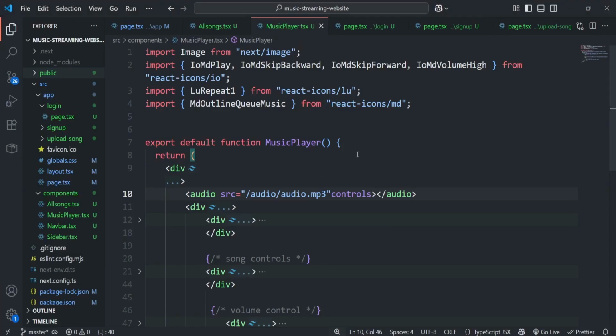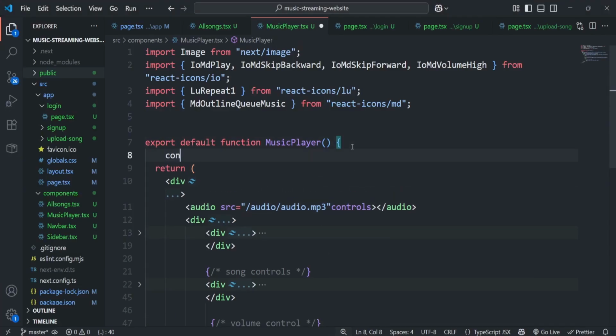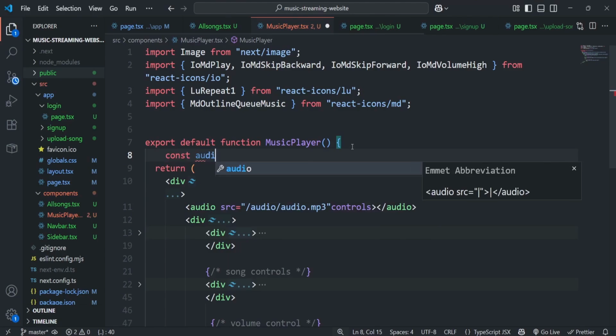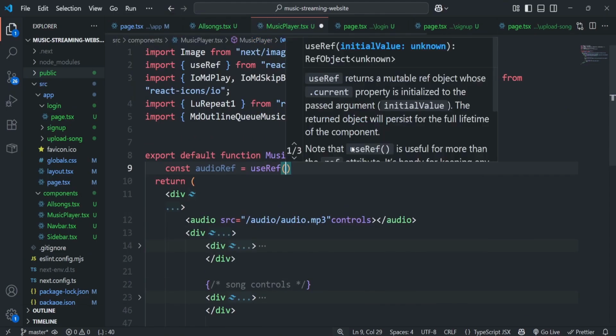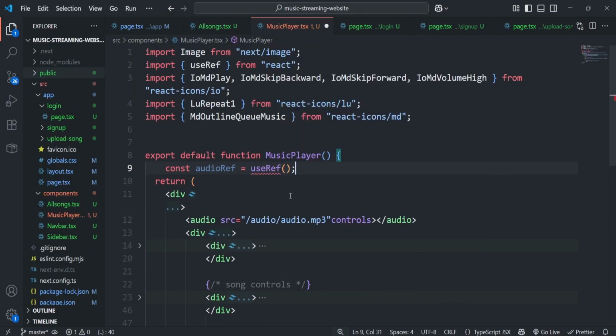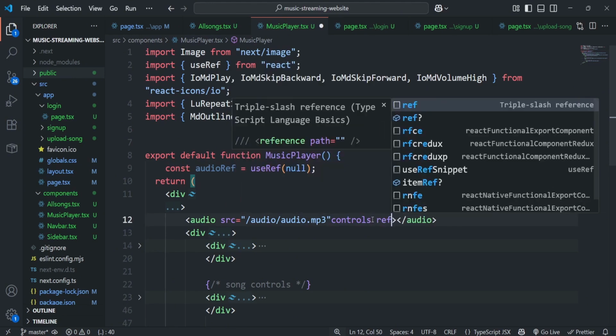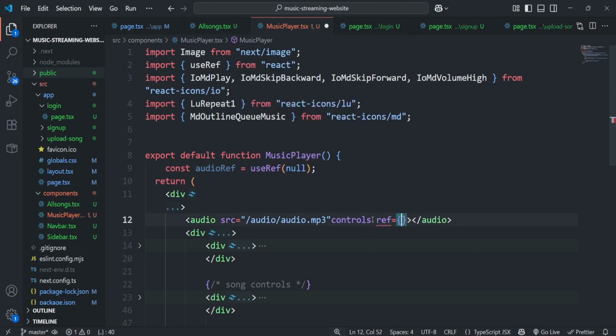Up here, I'm going to say const audioRef is equal to useRef. Then the initial value of this useRef is going to be null. Okay, now that we've created this ref, we have to pass this ref to the element we are trying to reference it to. So I'm going to go to my audio. I'm going to say this is going to have a ref that is going to be audioRef.